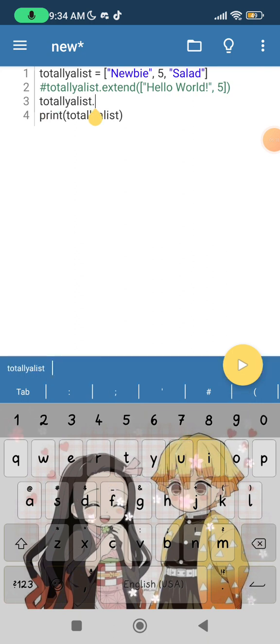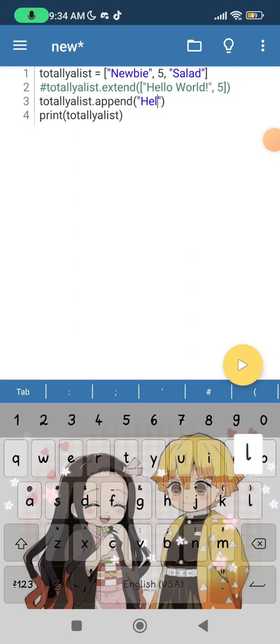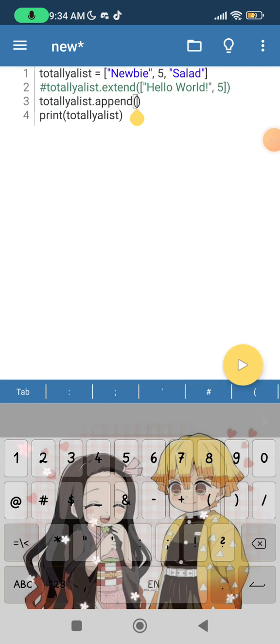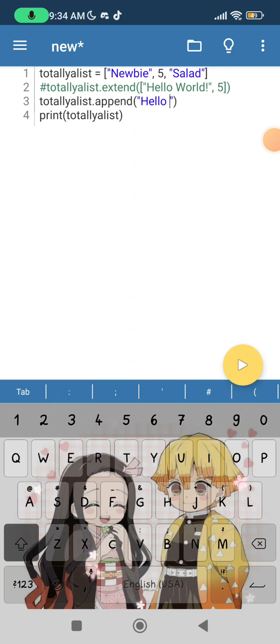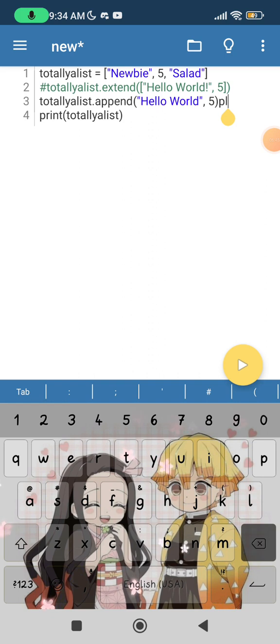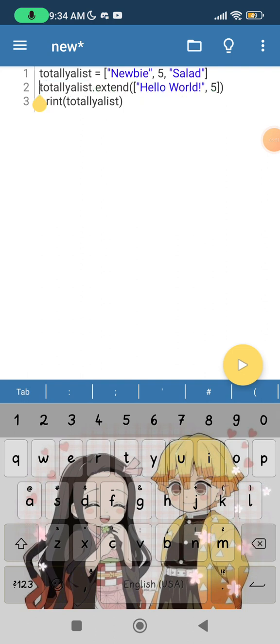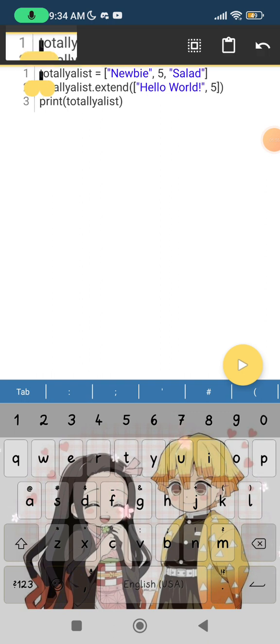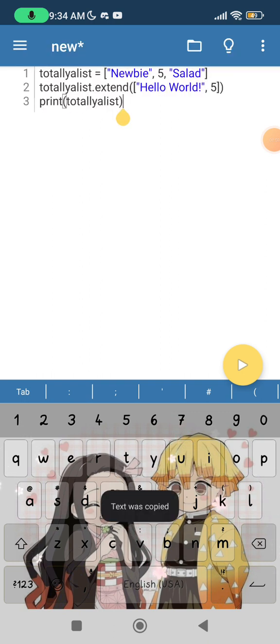You don't need to do this. So totallyalist.append("hello world"), because you can only add one. If you want to add like 2 at a time or 3 at a time, you can do extend, but you can't do it here in append. So "world", 5, you can't do it. It's going to put an error. Only one argument. But if you want to do more than 1 at a time, just use extend. Very easy. Copy this. Okay.